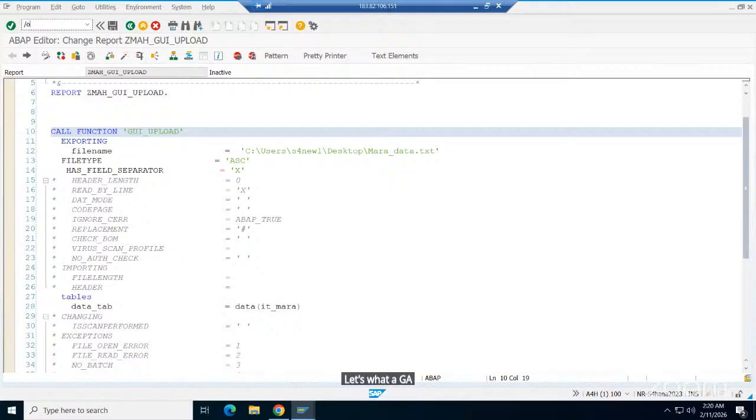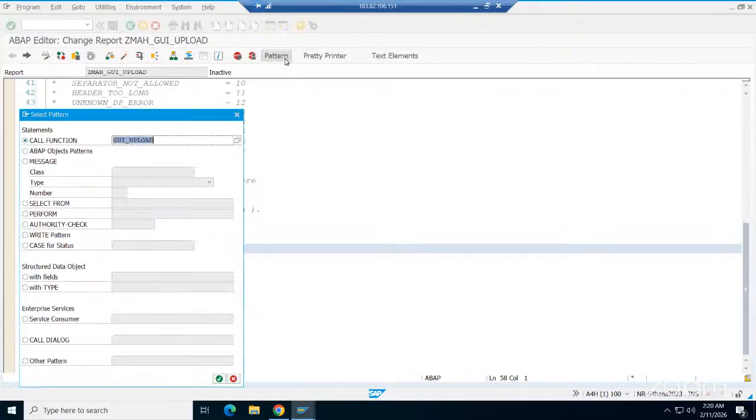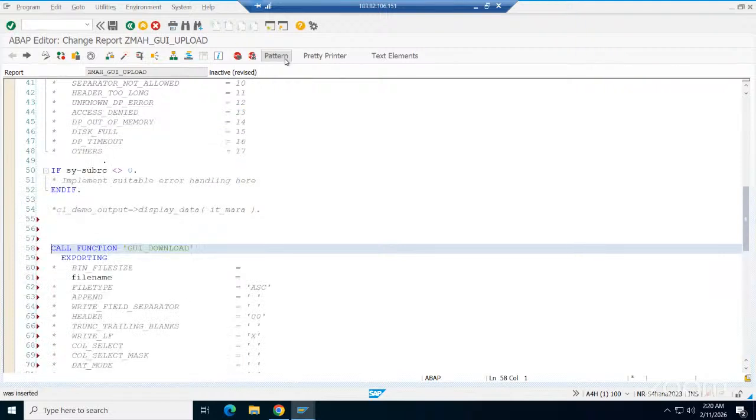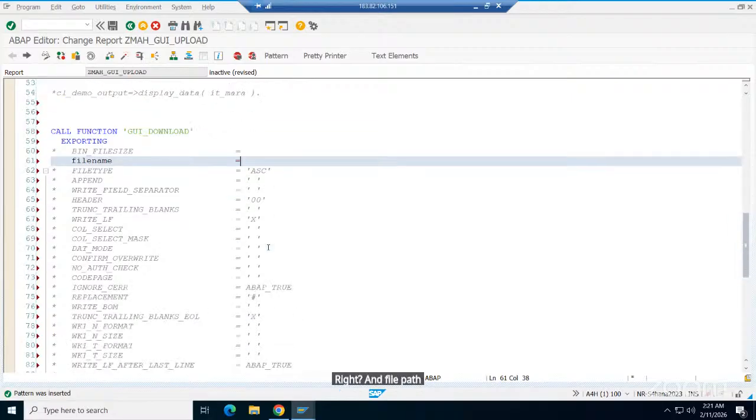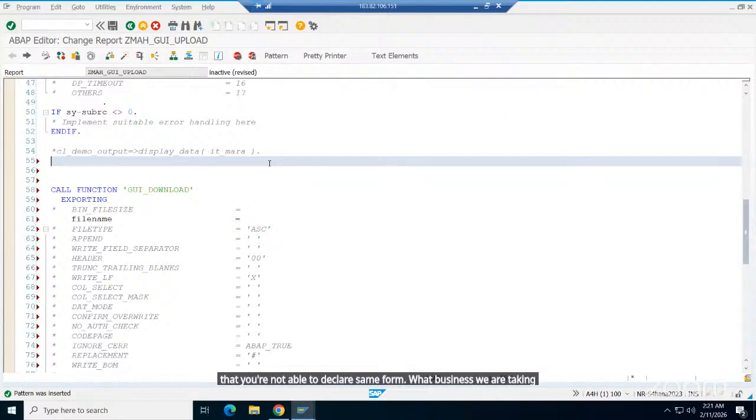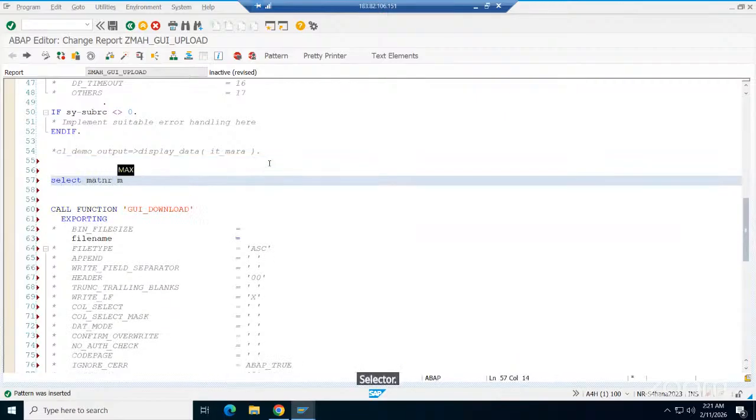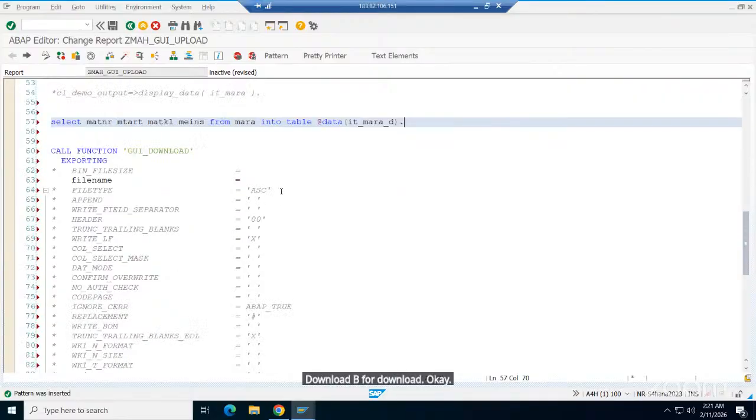Next, what is GUI download? Here also the file name is mandatory, and only the file path you pass here. The internal table you pass here. The internal table you can declare in the same form, with whatever fields you are taking. For example, you select MATNR, MTART, MATKL, MEINS from MARA into table @DATA(it_mara). Then you can pass this internal table here.